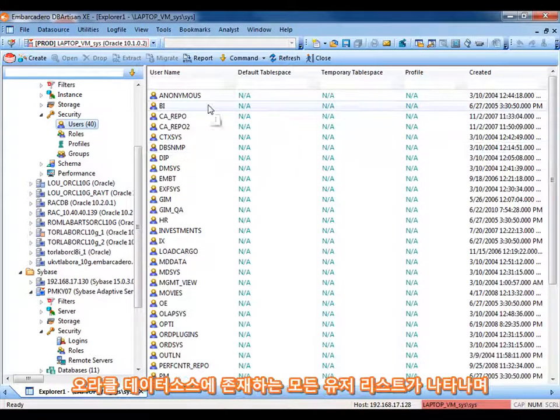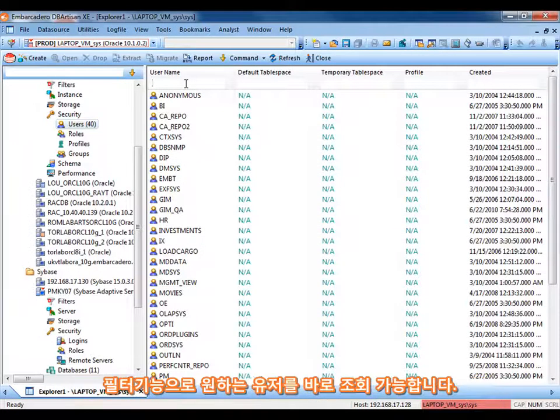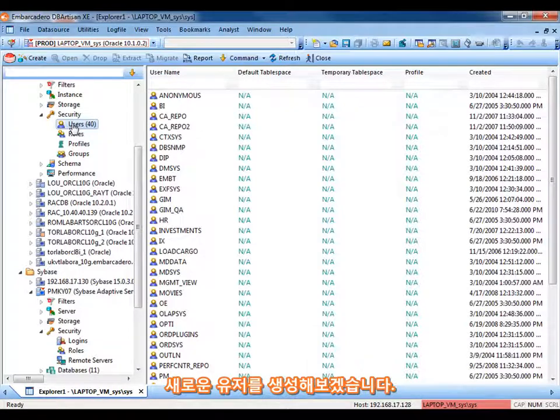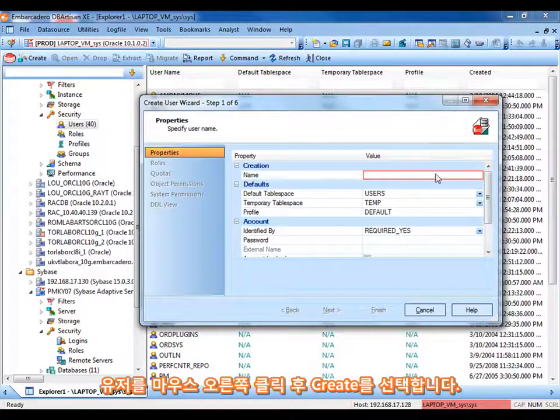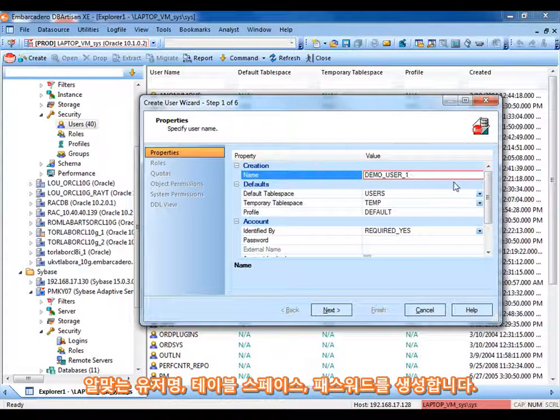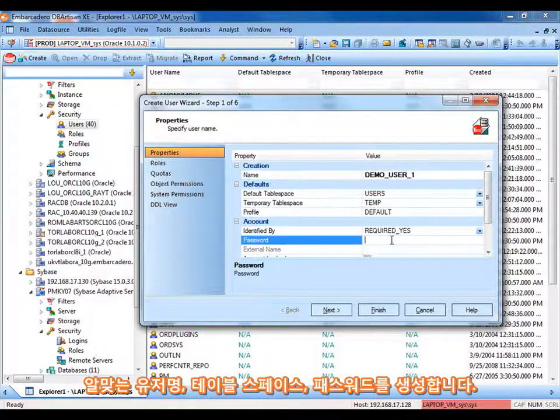Here with our list of users, we can quickly find a user we're interested in by using the filter. Let's expand that out. Let's though go and create a new user. Right click, create. Here we'll type the name of the user. We have a default table space, a temporary table space, and a profile. Let's go ahead and give it a password.